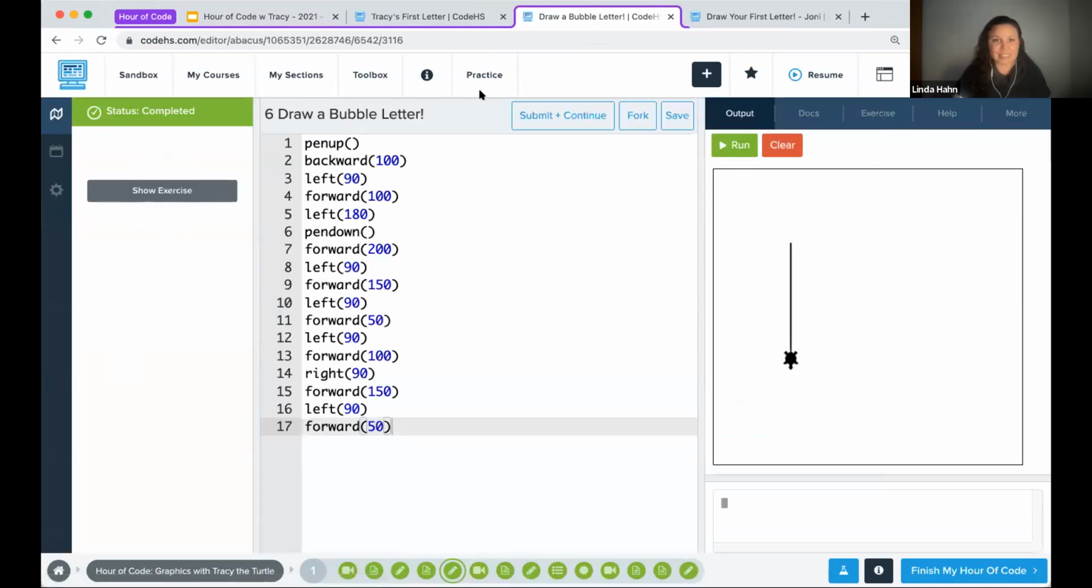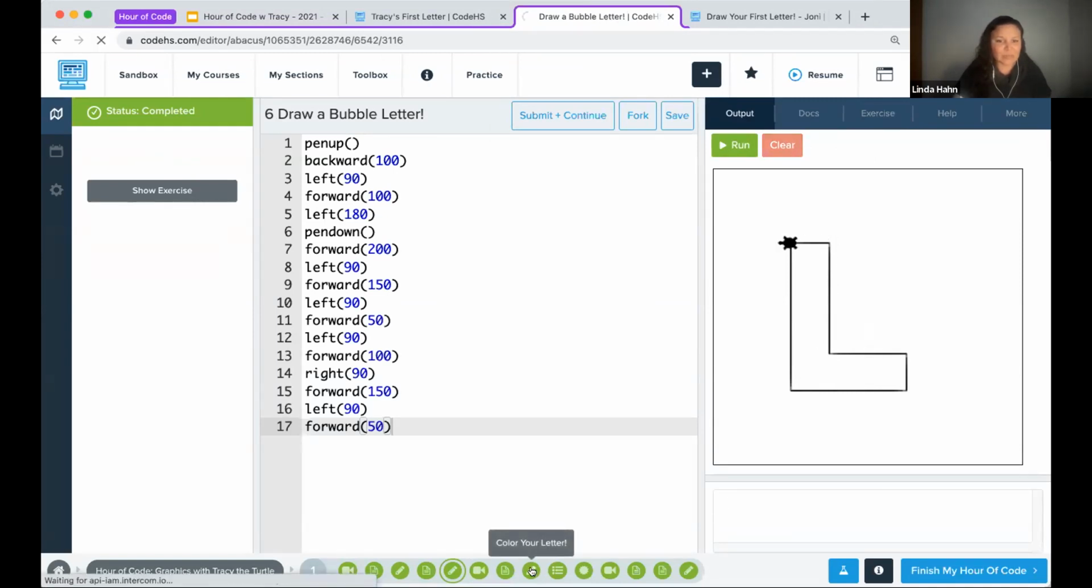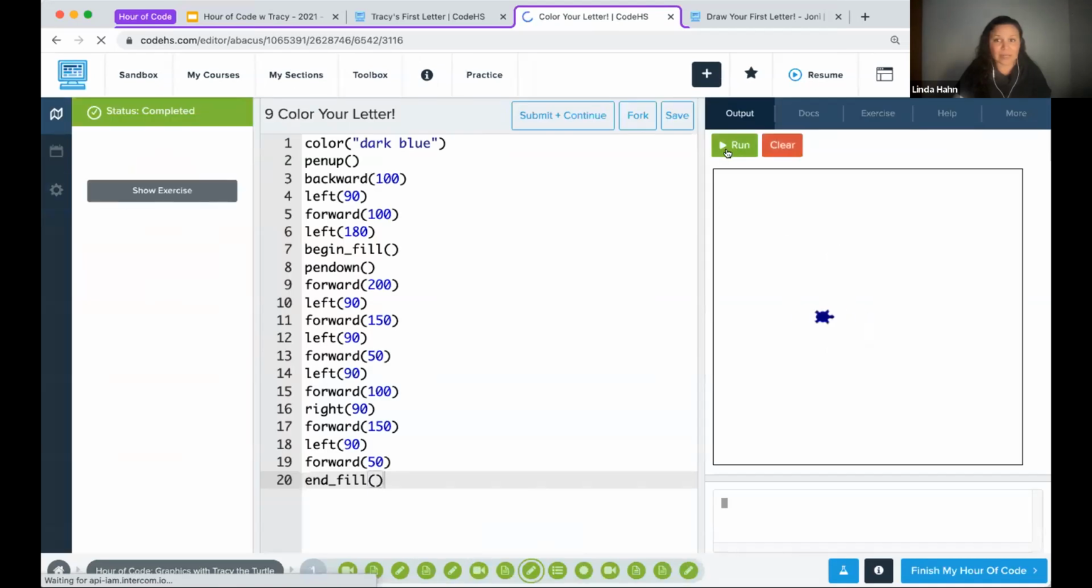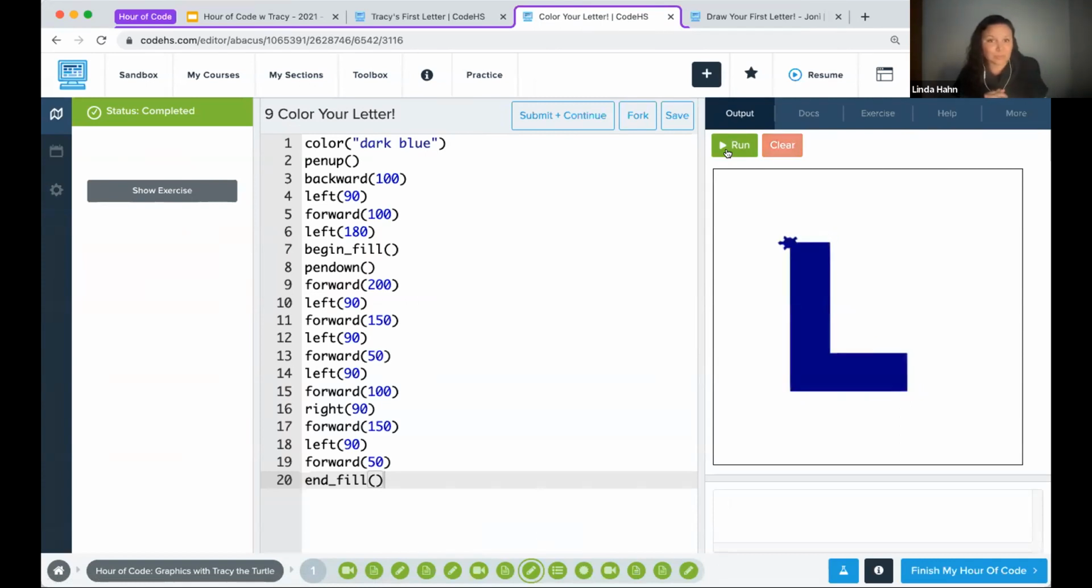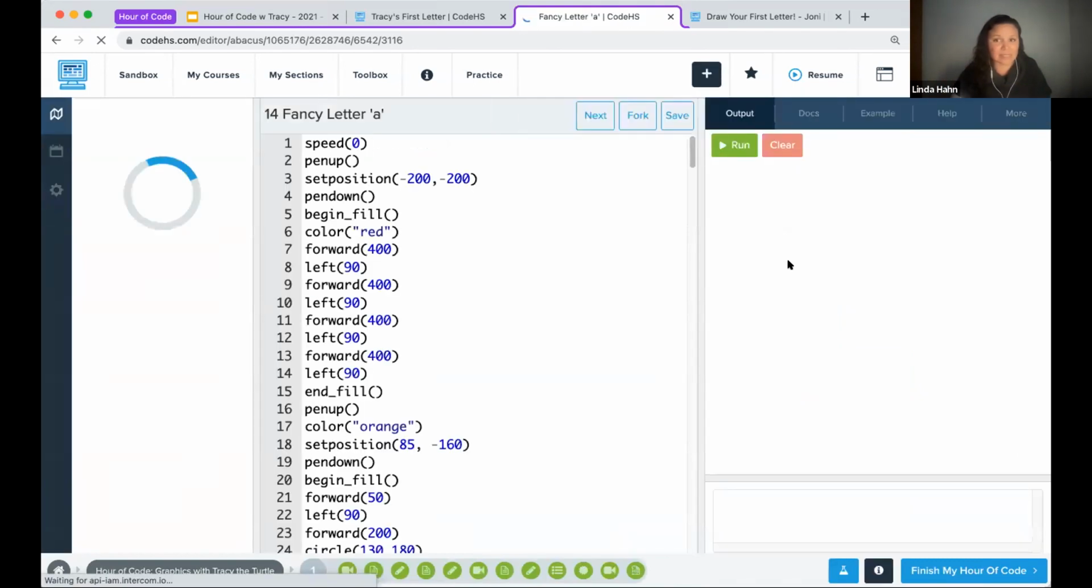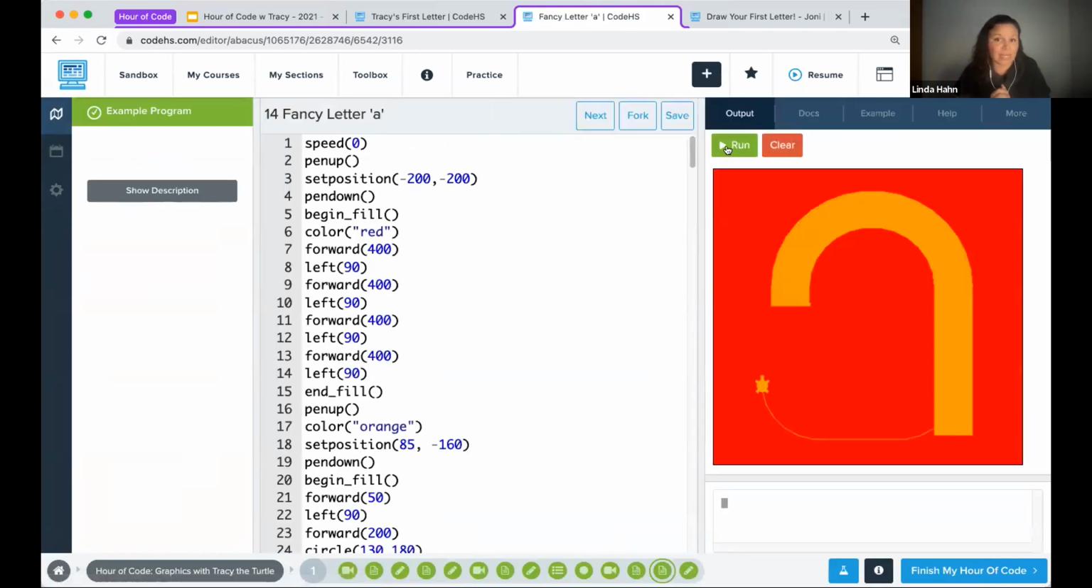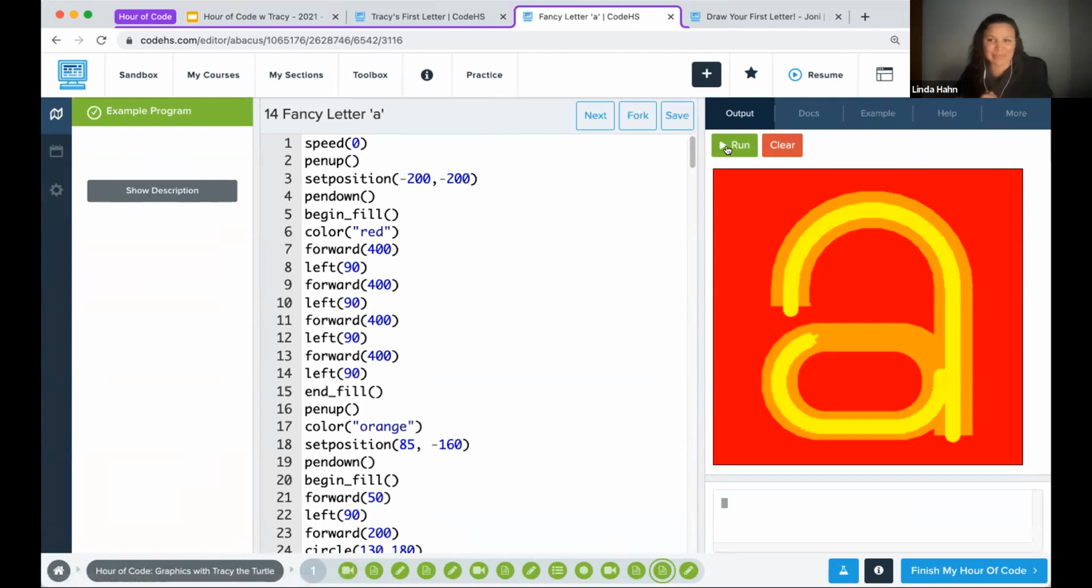So in addition to Tracy creating a cool letter, she can also create bubble letters. And you can even move into creating a letter with colors. Blue is my favorite color, so there goes Tracy creating a really cool blue letter L. Very cool. So keep working through the tutorial. You're going to see all of these pieces come together, and eventually you'll be able to create an awesome masterpiece like this very cool fancy letter A. This is one of our examples here.